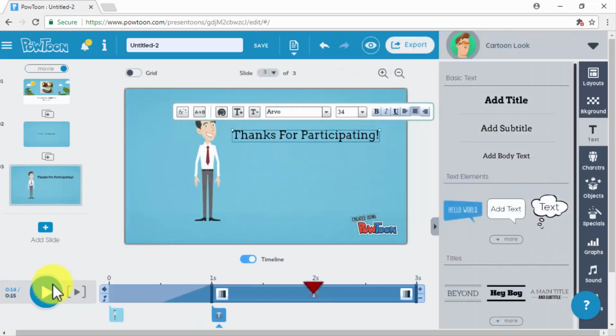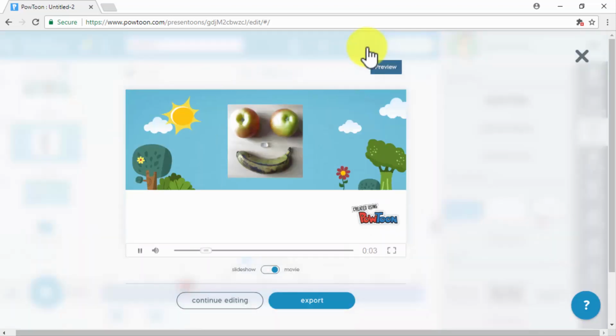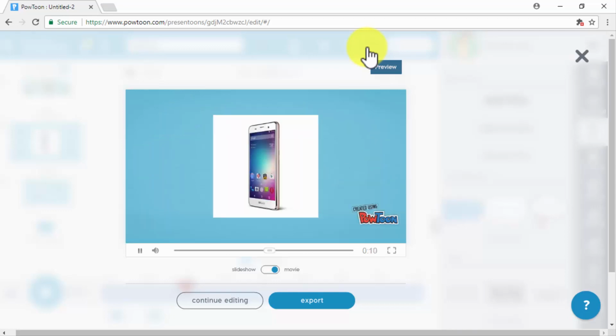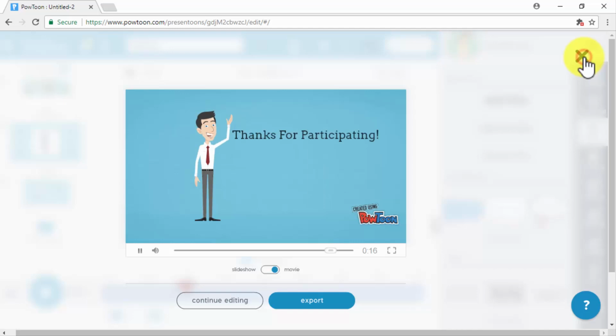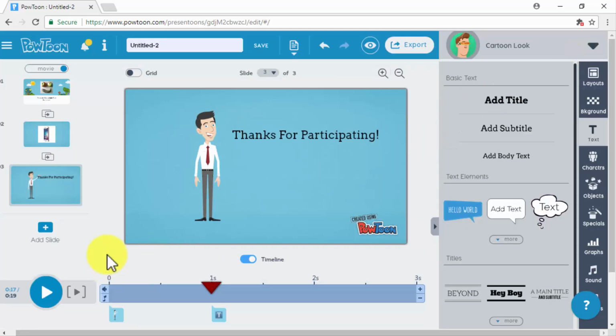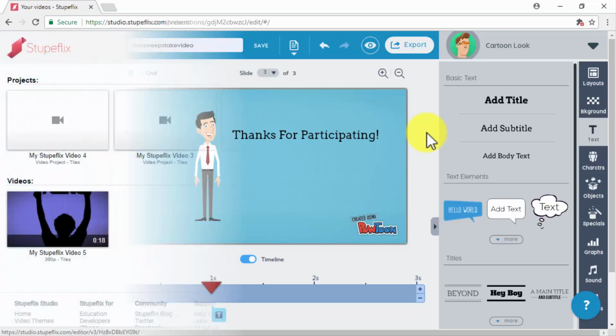Once you set up every element on your video, click on the preview button above. If you see that you need to make changes on your video, simply click on the Continue Editing button. Once your video is ready, simply give it a title in the namespace and click on Save. That is how you create an awesome marketing video with Powtoon.